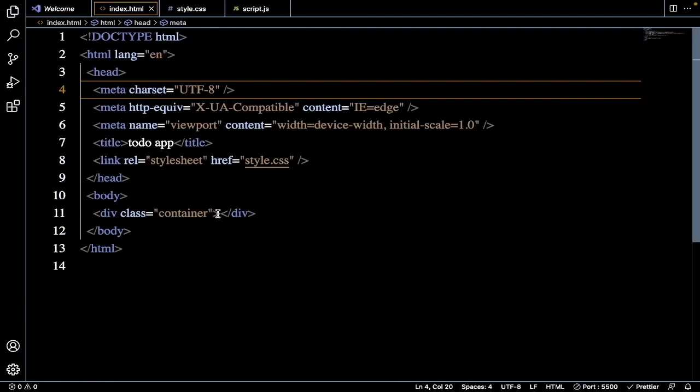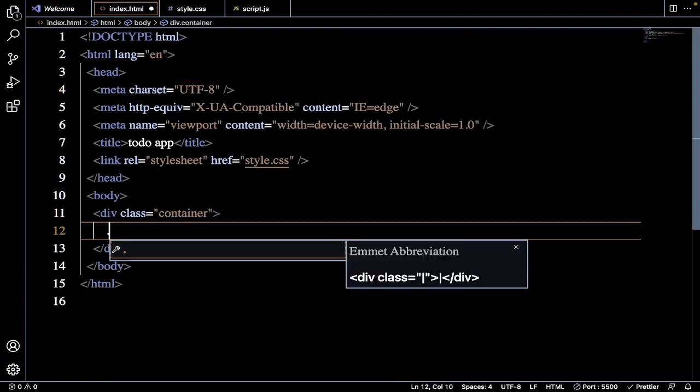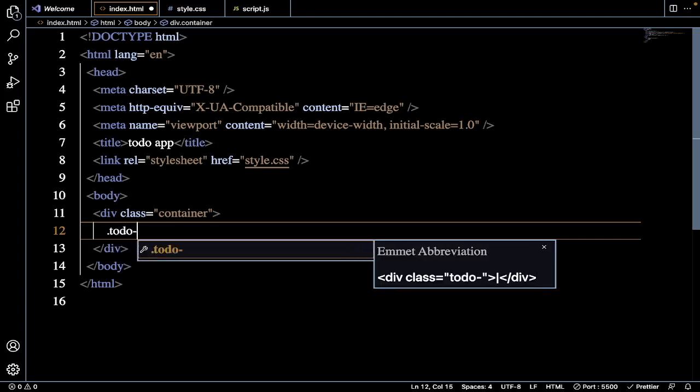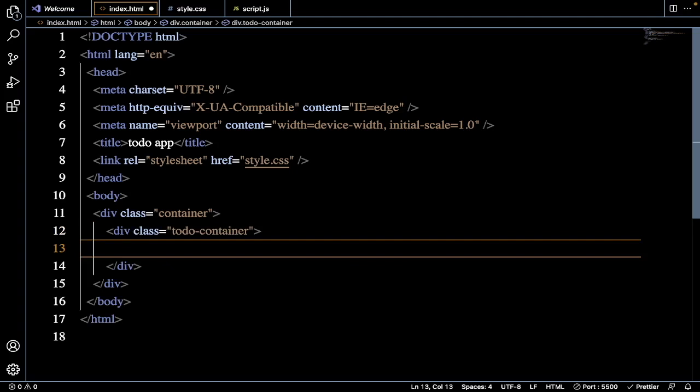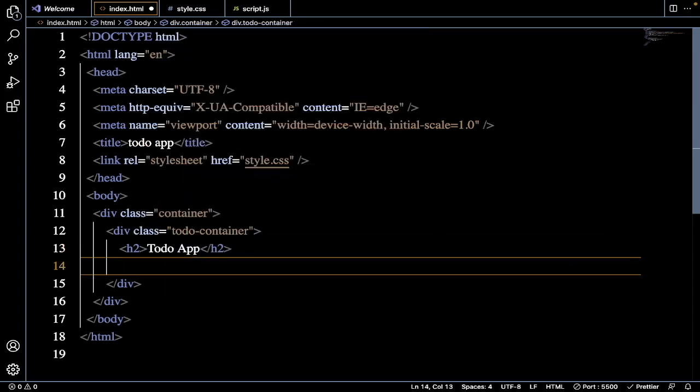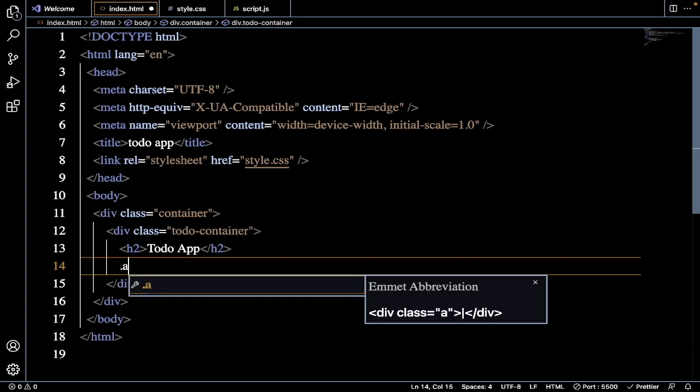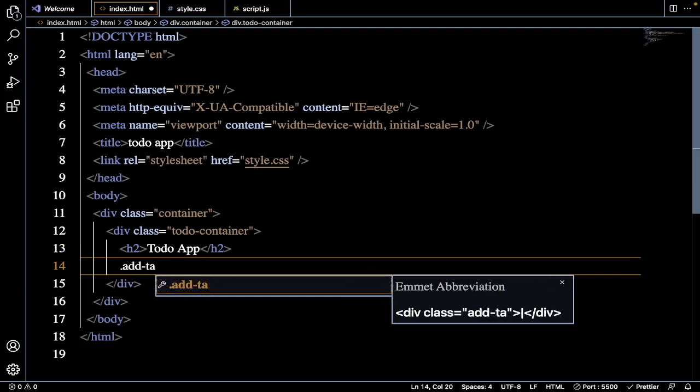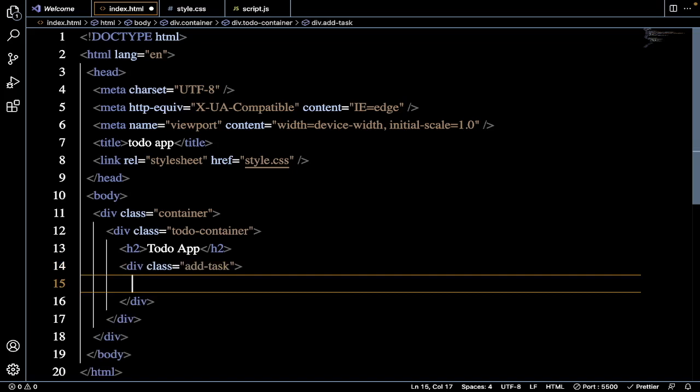So now in the HTML, in the container div, we'll create another div and give it a class To Do Container. In this, we'll create an h2 header and give the header to our app as To Do. So after this h2 header, we want to create another div and give it a class Add Task. And in this one, we'll create one input field, which is where we enter the name of the task we want to perform, and also a button to add to the task list.